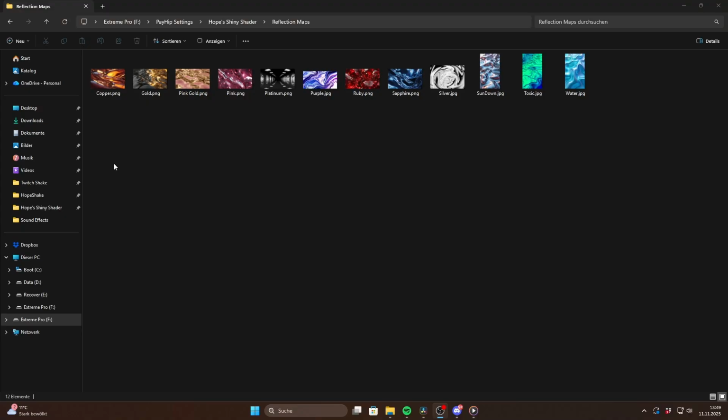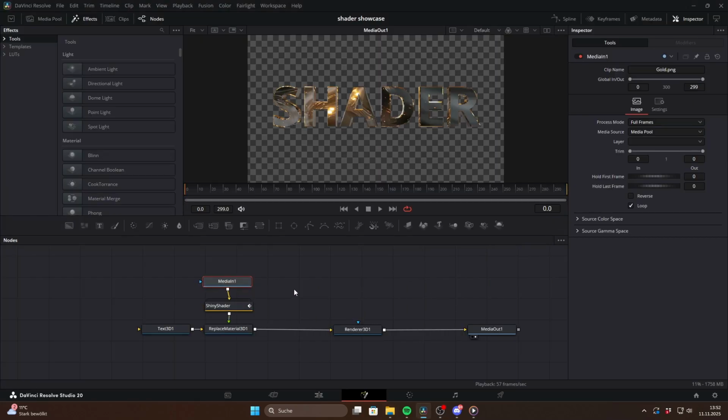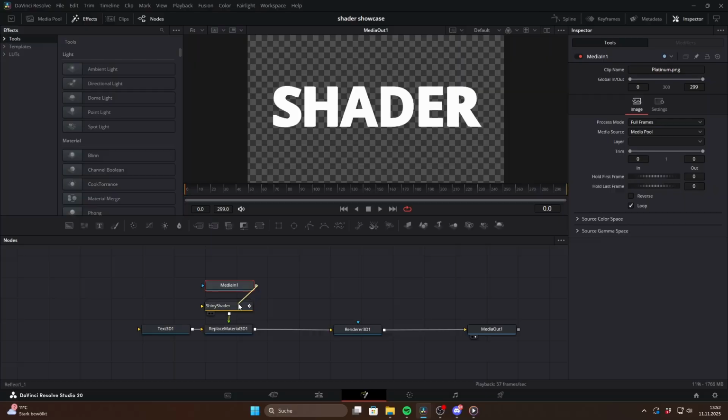Next, you will need a reflection map. Unzip the downloaded reflection map folder and pick one you like, for example this gold image. Drag it into DaVinci Resolve as well and connect it to the shader input. And that's it. If you want a different look, just use another reflection map, for example my platinum image.